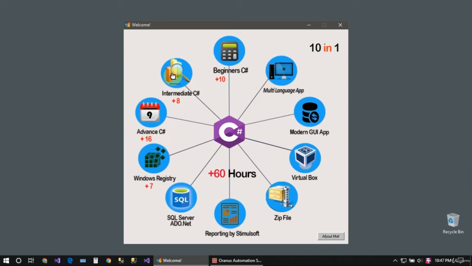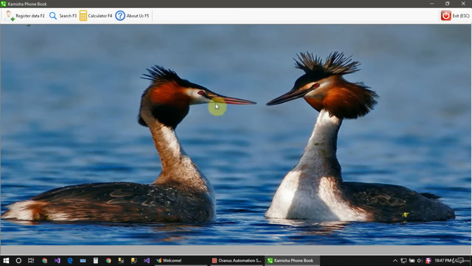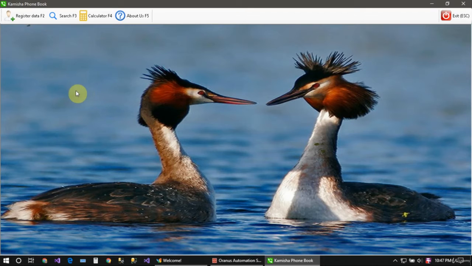And the next one is intermediate. After learning the C# basics, you're going to learn how to work with the intermediate concepts. So this is the result, and in fact my intermediate course final project.